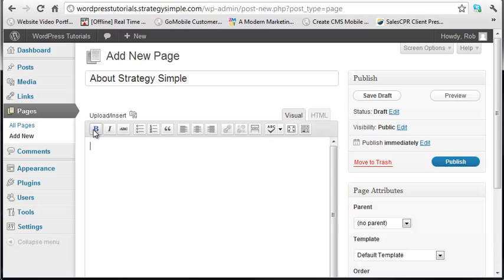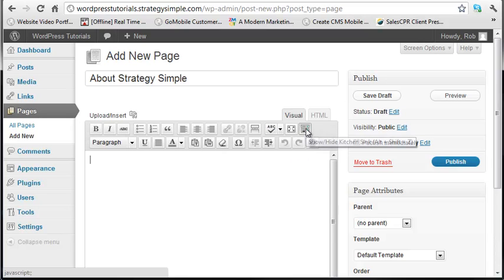So you can bold text, italicize, strike through, bullets, numbered or ordered list, block quotes if I wanted to have things in quotes. These are justifications, so align left, align center, align right. This is where you can add a hyperlink or an anchor text link. This is the insert more tag. Sometimes, depending on your theme, that can be important. This is a spell checker again. This is, again, show/hide kitchen sink. Again, pretty important because it gives you more options.